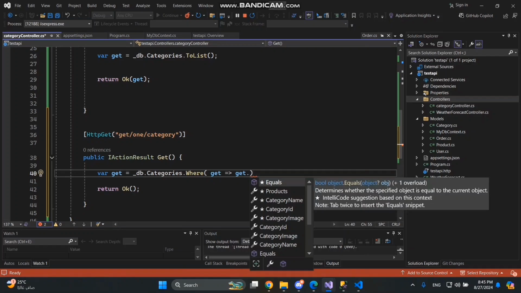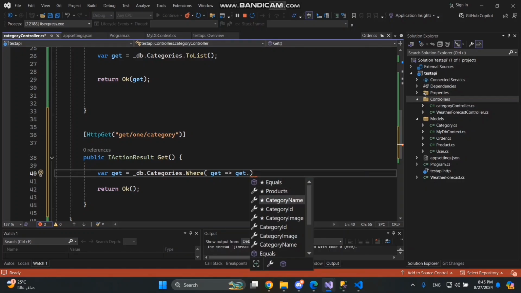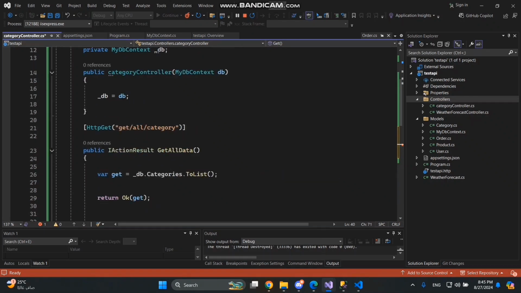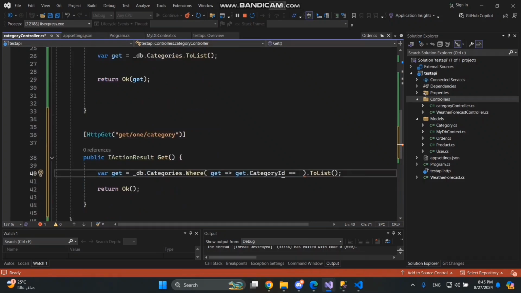Dot. I'm going to get a specific thing by the category ID, equal. So I'm going to explain what I'm going to write here. As you see here, we get all of the data. But in this form, I'm going to write int ID.